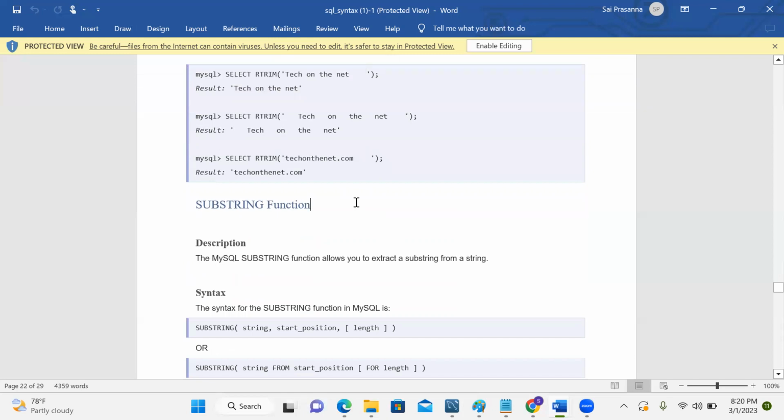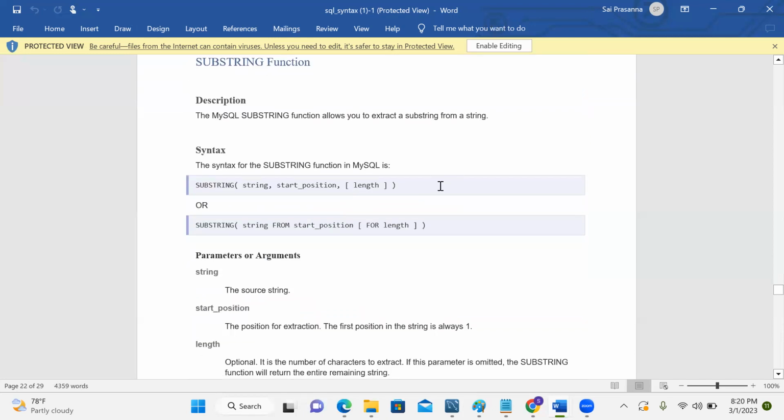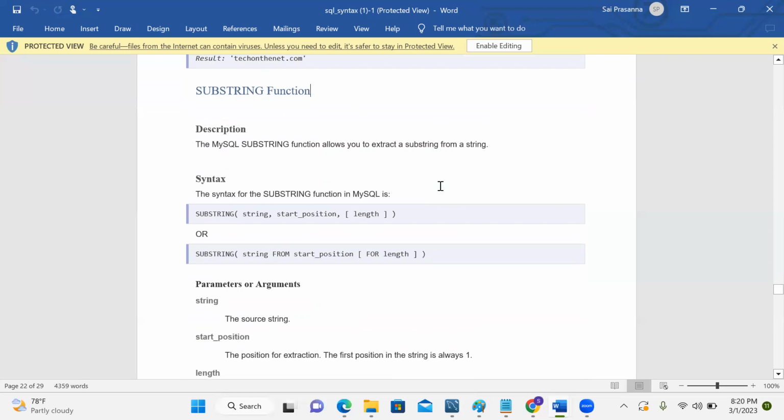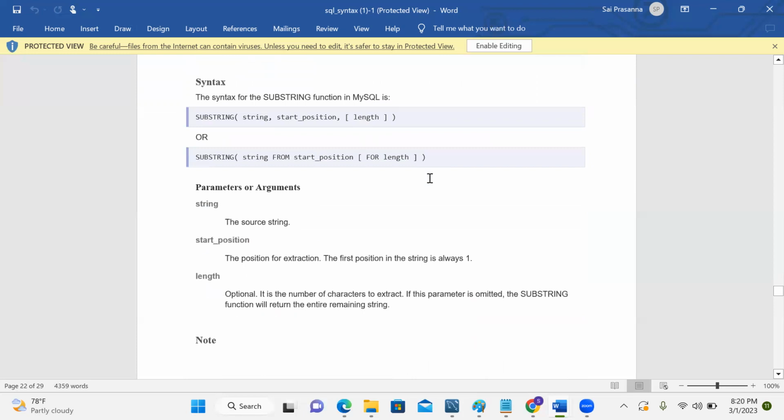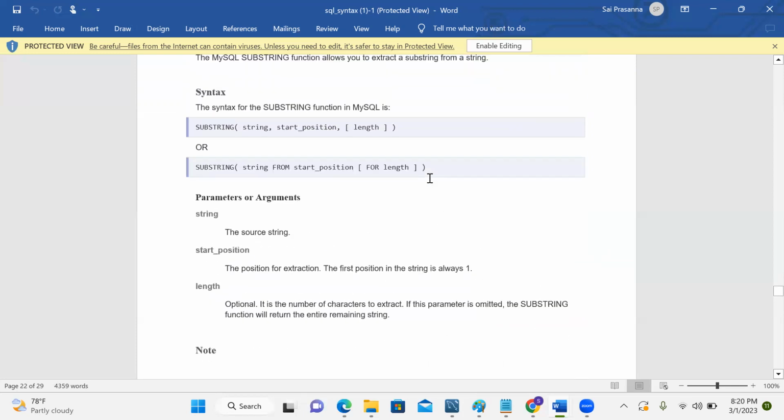And the next is the substring function. The MySQL substring function allows you to extract a substring from a string. So what is substring? Substring is a part of a string. Substring is nothing but a small part of a string.